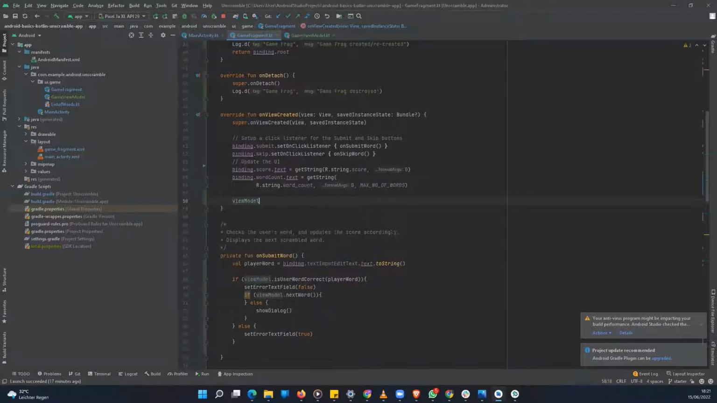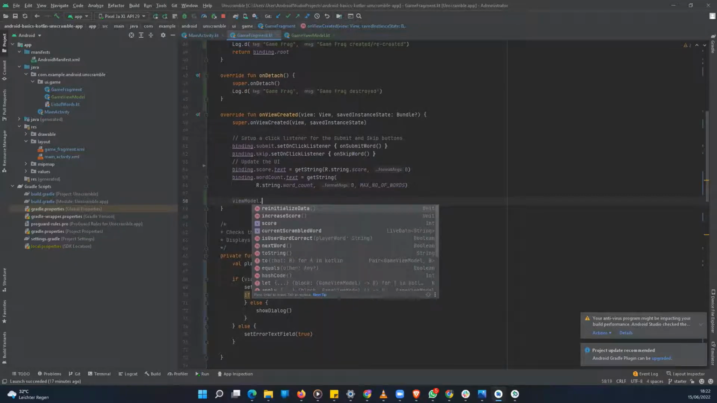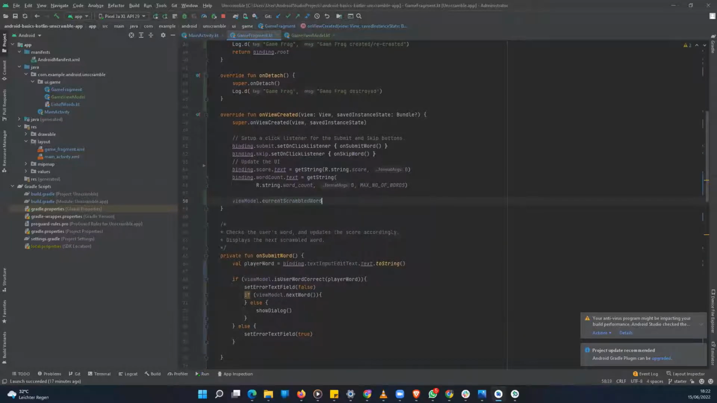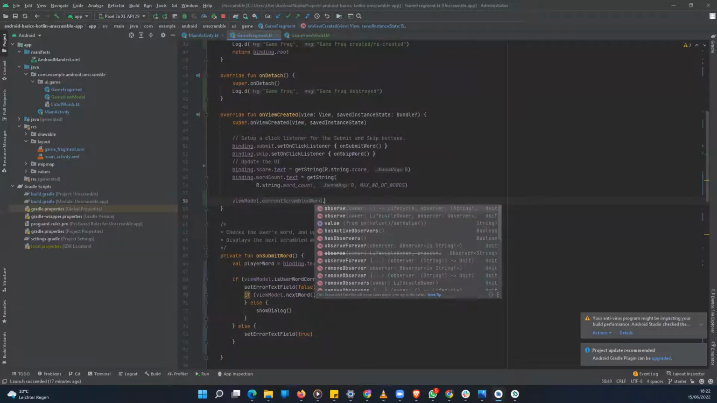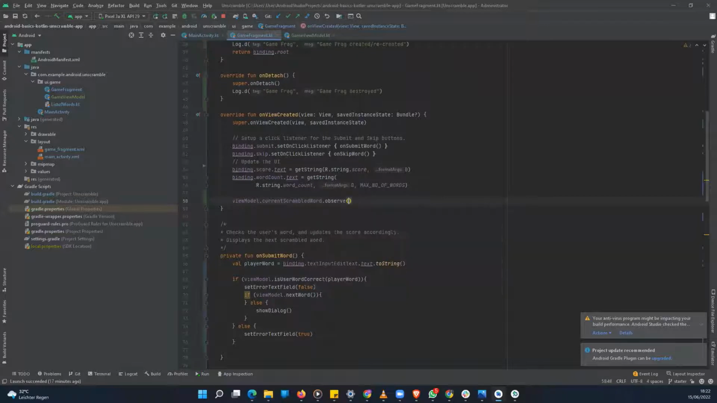So in our onViewCreated, I'm just going to say viewModel.currentScrambledWord.observe. We want to observe changes. Now this takes two parameters. The first parameter you can see is the lifecycle owner. Who is the owner of this lifecycle? And then an observer is the second parameter.